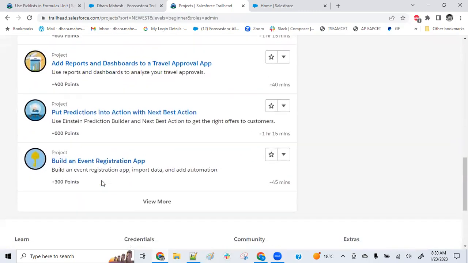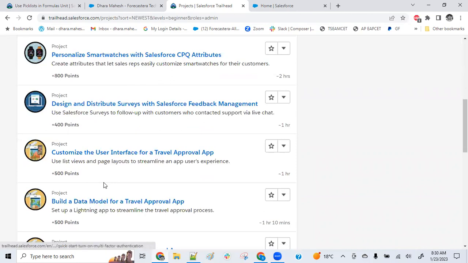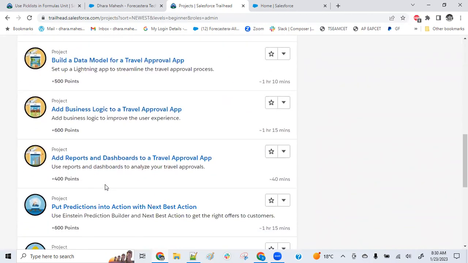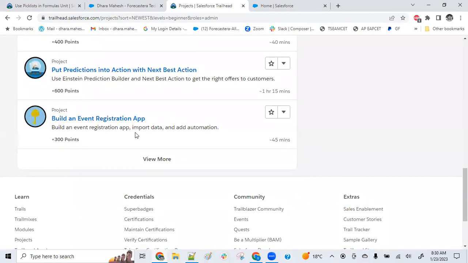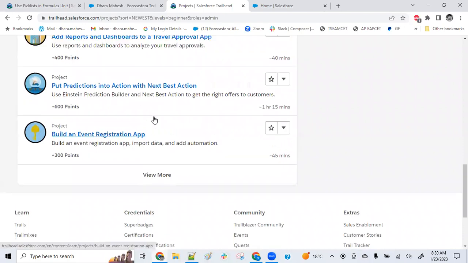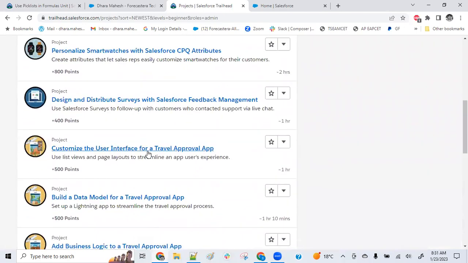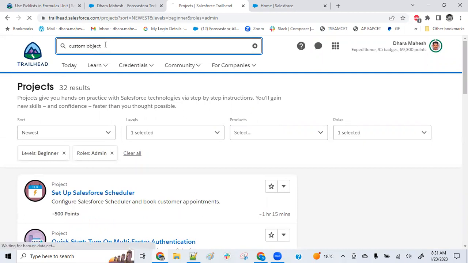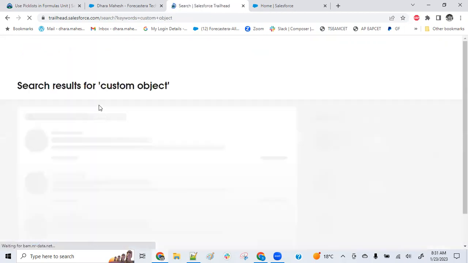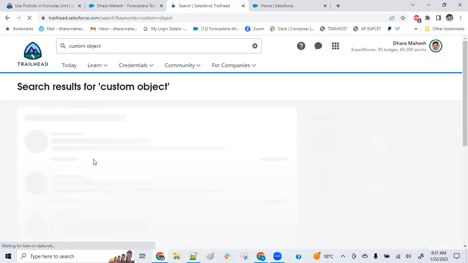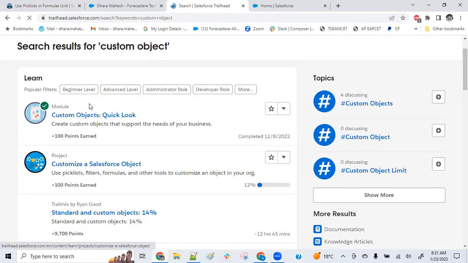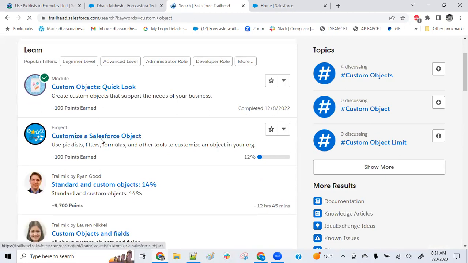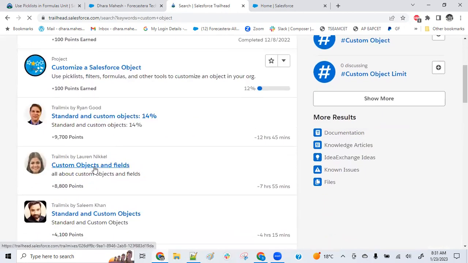As of now, don't bother about these projects, because to do them you have to know all the topics. So as of now, you can search by topic. What is a custom object? How to create a custom object? Just type custom object. You know custom object, right? Then find out whether any relevant topics are there. Here you can open the custom object relevant topics, then try to do custom objects and fields.